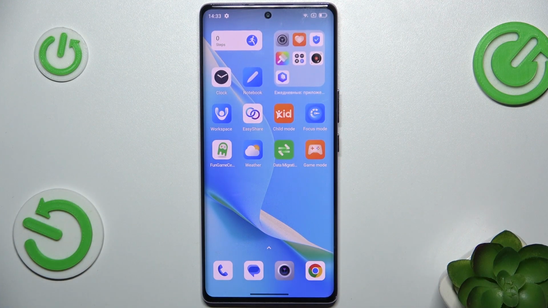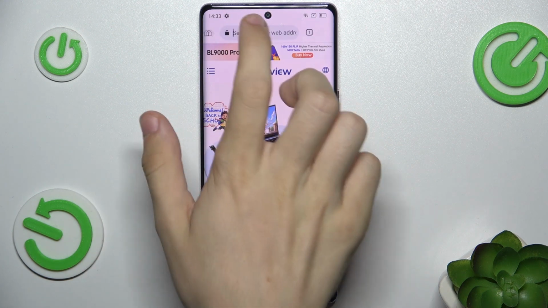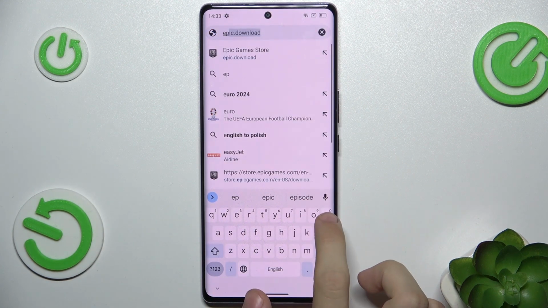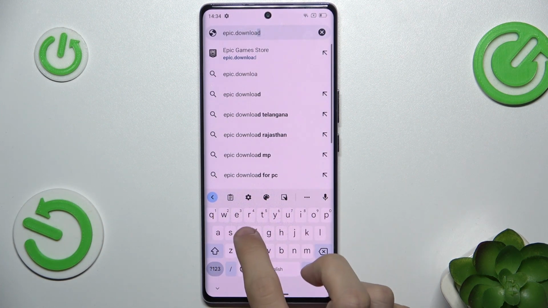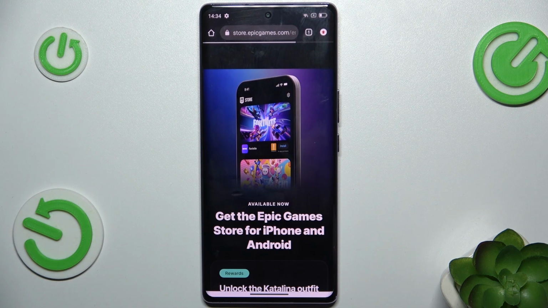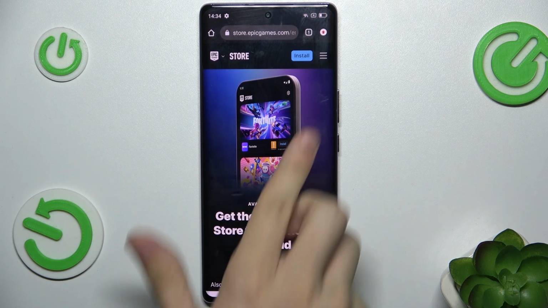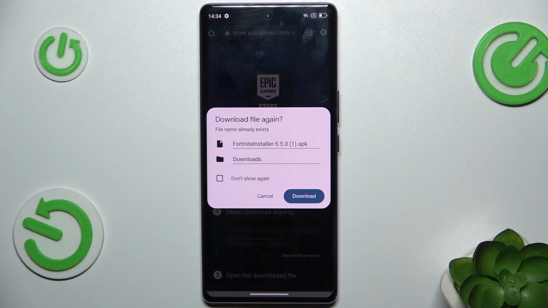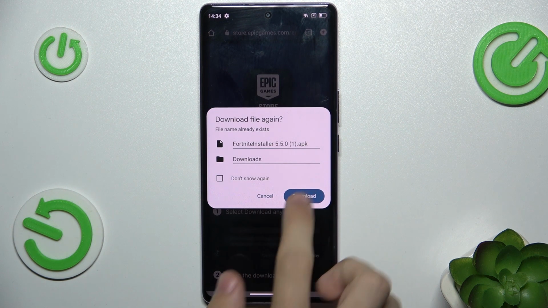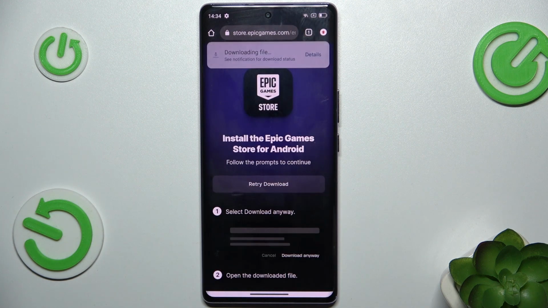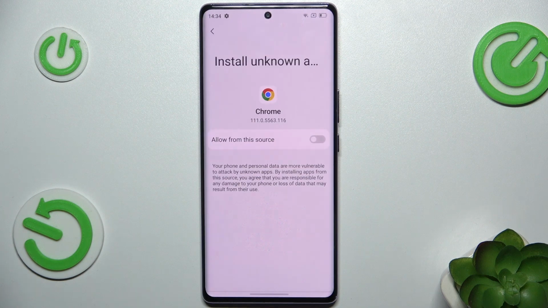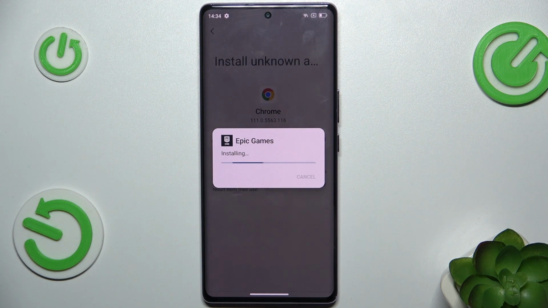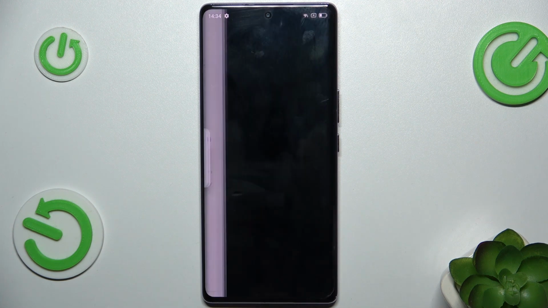To install Fortnite, first go to a browser and search for epic.download. And go. And then it will redirect you to this page. Click on install on Android, then download anyway, and click on open, then settings, and allow unknown apps from your browser, then click on install and open.